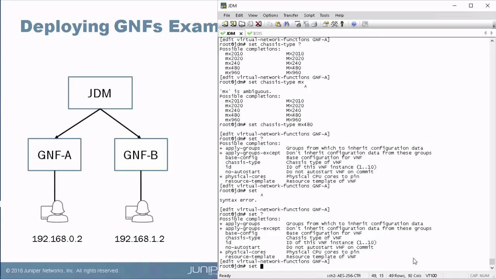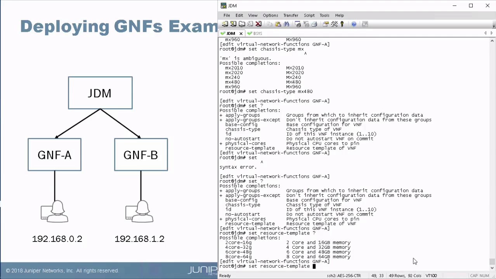Physical cores allows you to specify which physical cores of the server, because remember, these GNFs are running on an external server that we want to use. And then the resource template. Now this is important, the resource template. We have some different resources. This is what's going to be used on the server.